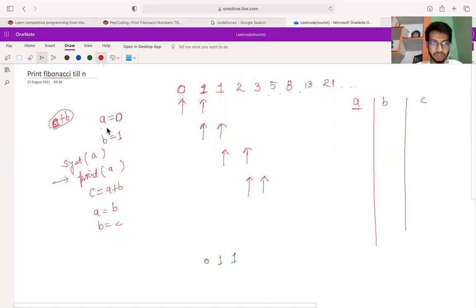So firstly, I have stored two values, that is A equals 0 and B equals 1. My A is 0, B is 1. What will the next number be? C equals A plus B, so that is 1. I'm just adding those values, so C will become 1. Okay, so now I am assigning A equals B. So A will be replaced, and now A will change to 1.